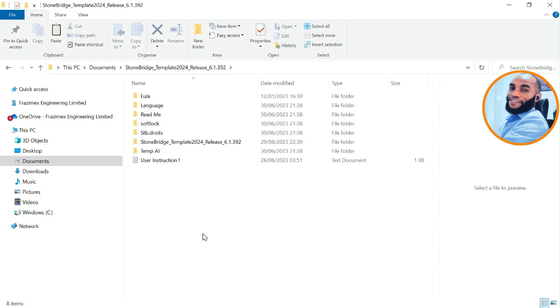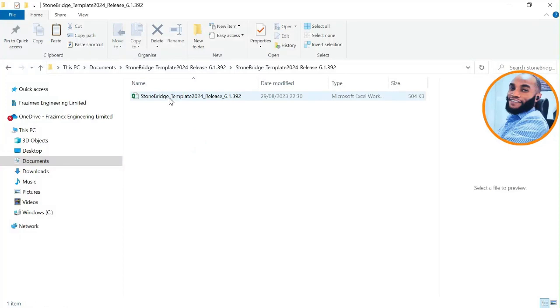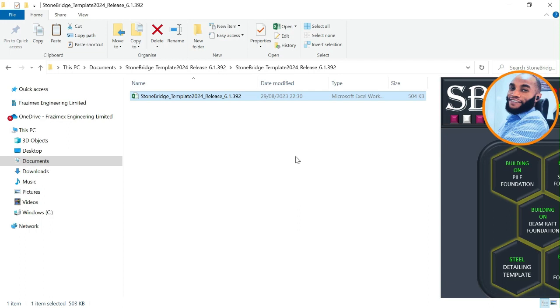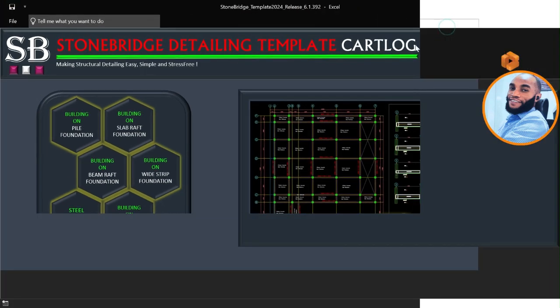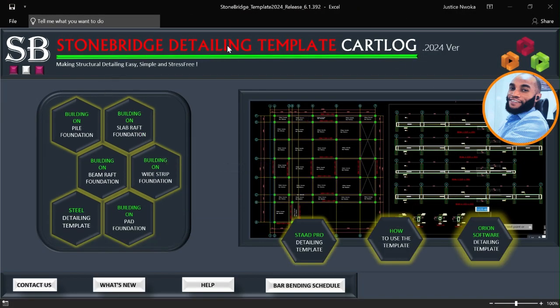Once I open it, I'll then locate this place that says Stonebridge template 2024 release. I'll open here again, and then I will see the templates here. On seeing this, I'll just quickly open this place now, and wait for it to open up. And once it opens, you will begin to see how useful this Stonebridge template is. Okay, so I'll just maximize this right now. So this is now the Stonebridge template.